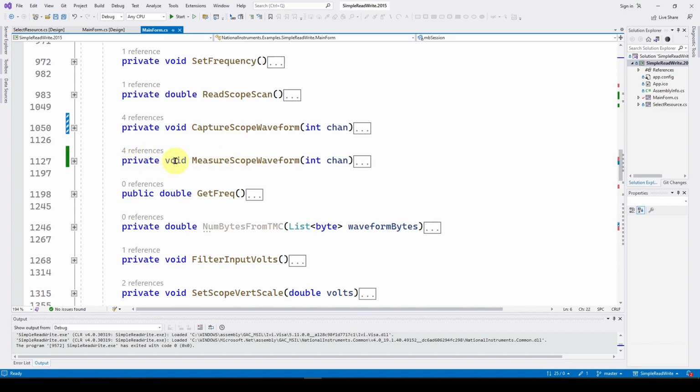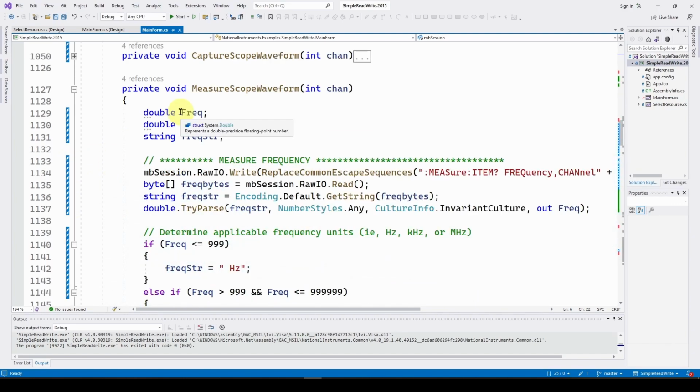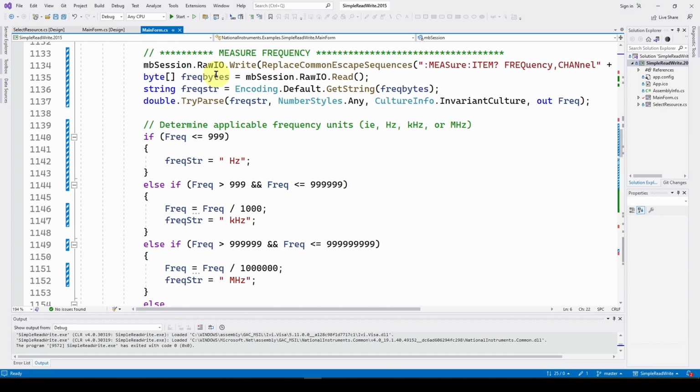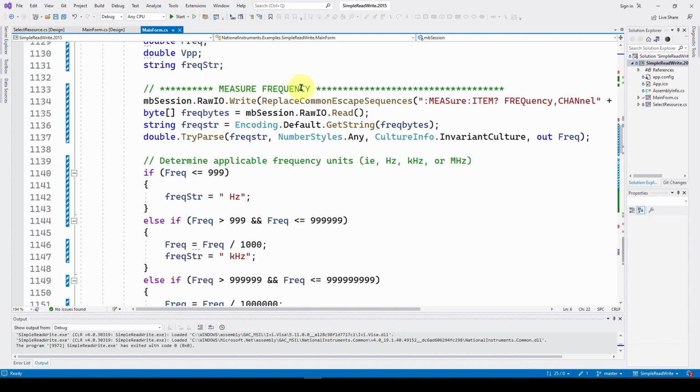So here we are in measure scope waveform, private void, and it takes a channel number, an integer. We're going to have some doubles, which is the frequency that we parse. When we ask the scope what's the frequency, we're going to convert it into a double, and that's going to be freq. And same thing for V peak to peak. And then we're going to have this frequency string, which we're going to be using when we determine whether it's hertz or kilohertz or megahertz, right? So with these variables, the first thing we're going to do is measure frequency.